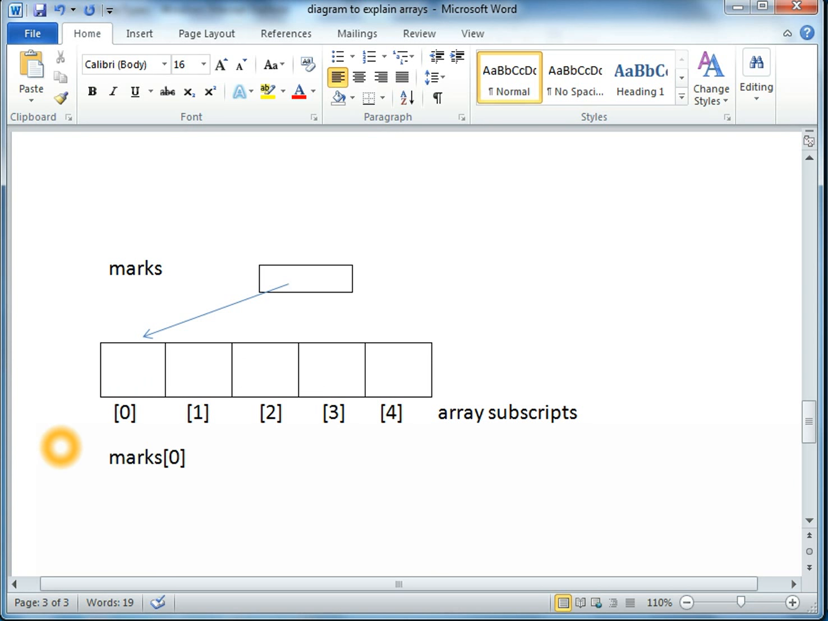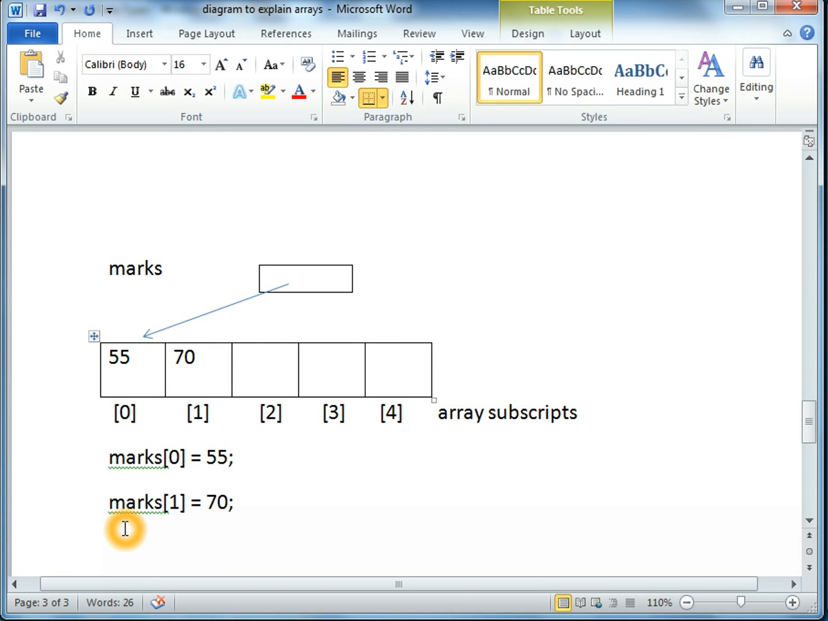If we want to store the first mark, say the first person got 55, if we do this, we are storing 55 into the first position of the array, which is marks sub 0. Here's what happens. And then if we do marks 1 equals 70, here we actually put 70. This is the second position, but referred to as the first. The subscript is 1. This one subscript 0.